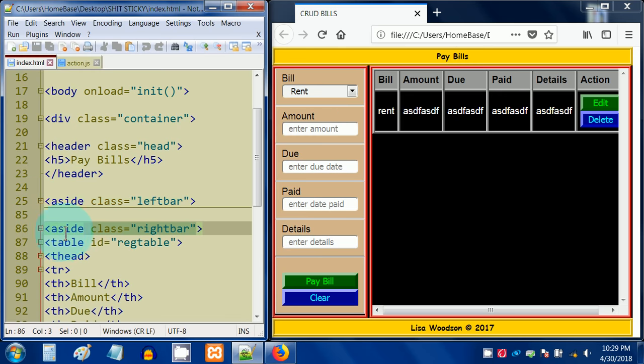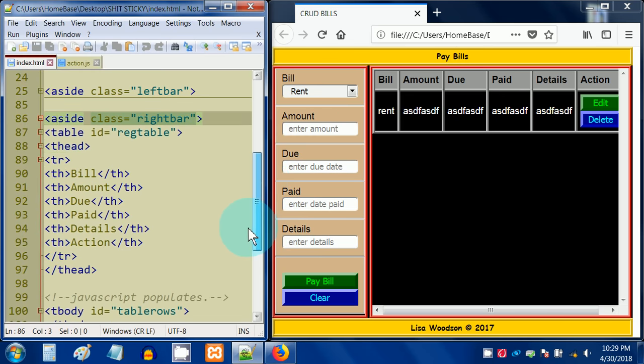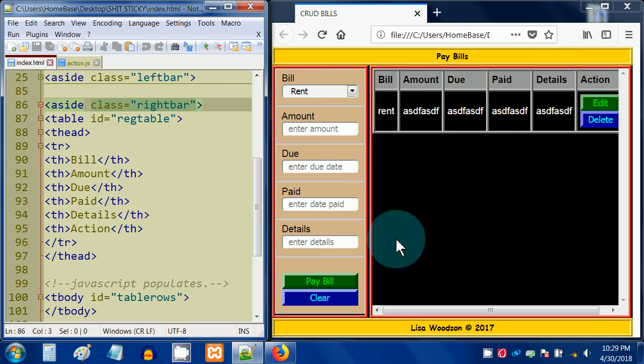Let's look at the aside that has the class of right bar. Now we're dealing with everything here with the black background. We've got table, ID equals reg table. Then we have a tag that says T head. Inside of that we have TR tags, which stand for table row. And inside of this table row we have headers. The first header is for bill. Then the next header is for amount, due, paid, details, action, ending table row tag, and ending T head tag.